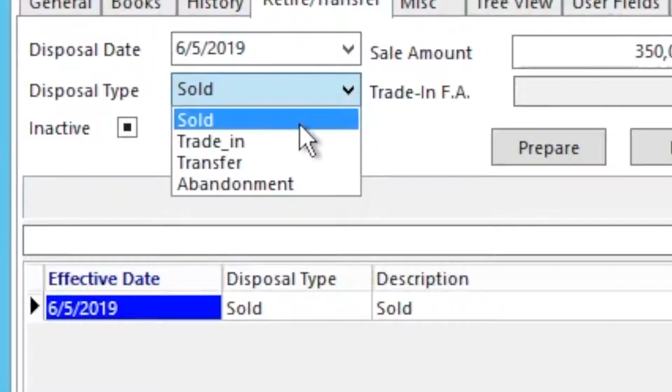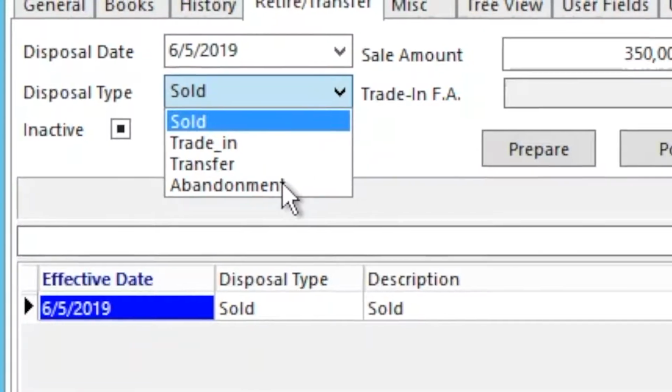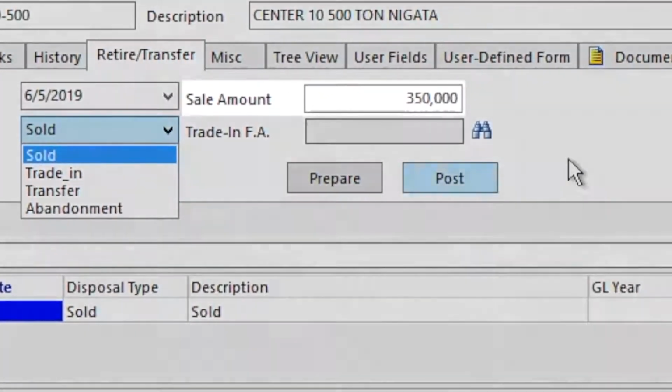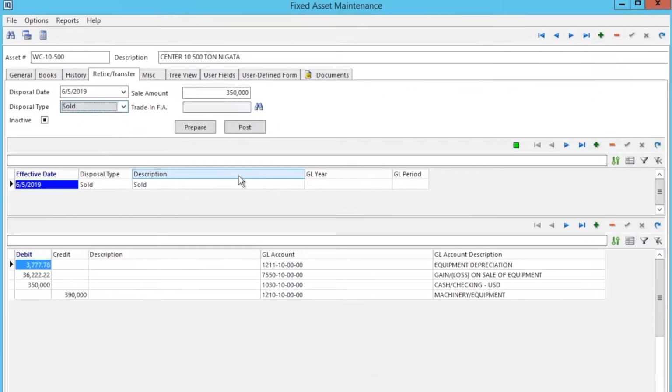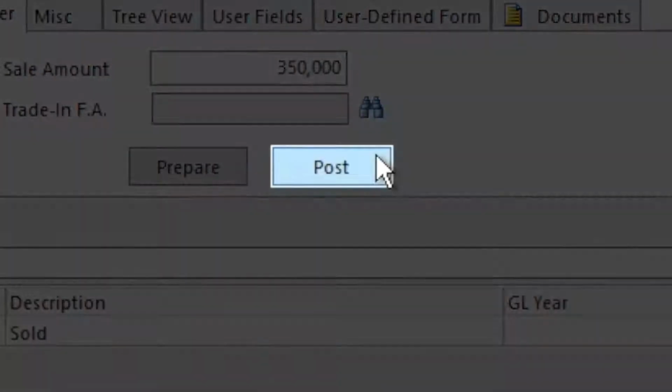It can be sold, traded in, transferred to another company location, or abandoned. If the asset is sold, the sale price can be entered here. GL transactions can be automatically generated for the disposal of the asset, and GL accounts and amounts may be modified from this screen prior to posting to the GL. When the user is ready to post the changes, they can select Post here.